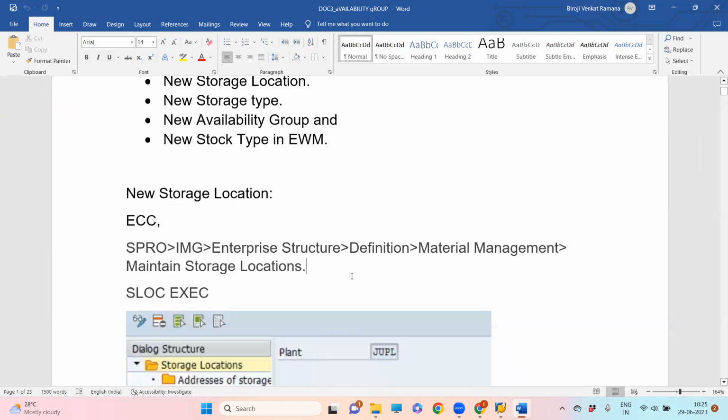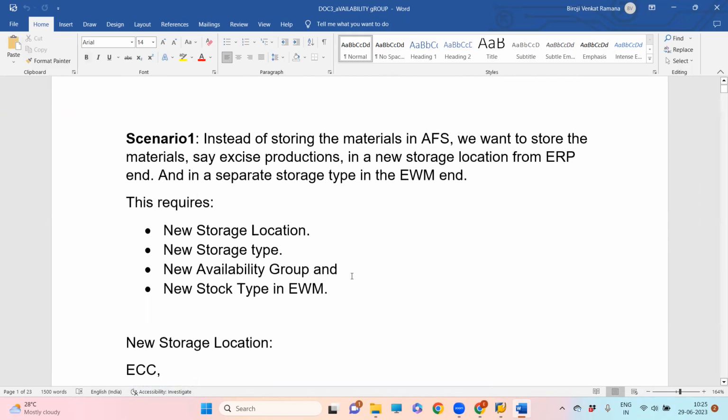Can you just repeat that scenario again? The scenario is very simple. Let's put it at the ERC level. I've got normal materials and excise materials. Let's say I've got dangerous goods and normal goods. Now I want a different storage location for my dangerous goods. What configurations are required in EWM? Obviously, you require another availability group. Just now I told you that the availability group to storage location relationship is 1:1, so obviously I need one extra availability group. So I'm going to configure a new availability group.